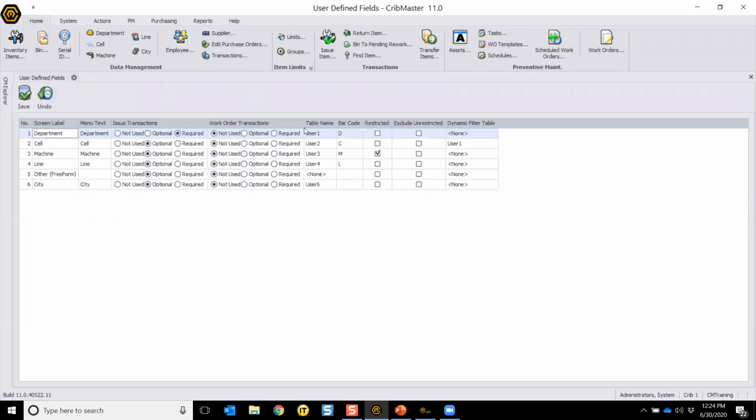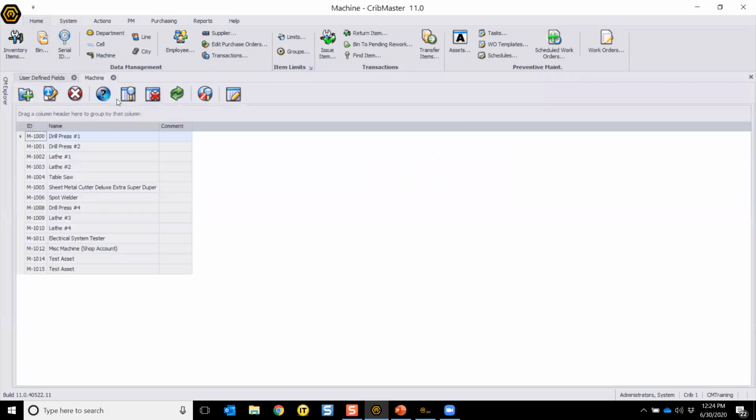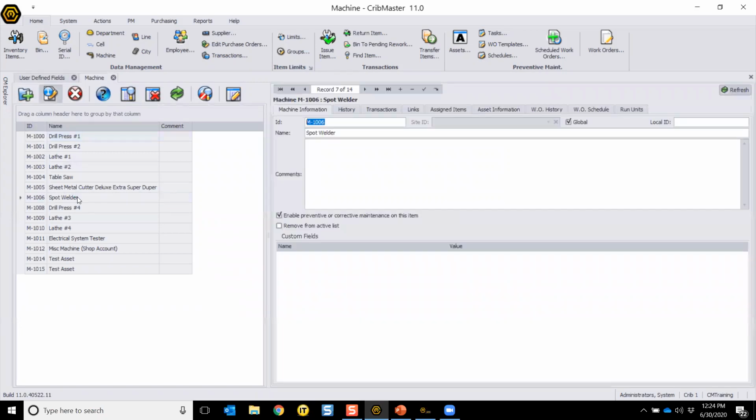Now the other option right here where I've got it set to restricted, what that does is it adds another little helpful tab. Notice this is under my machine user-defined field. So if I go to my machine user-defined field and I open up, say, spot welder, notice I have an assigned items tab. Now you may notice that in this particular one, I've got these other tabs as well, run units, asset information. That's because I have my enable preventive maintenance checked. That was what turns on those other tabs.